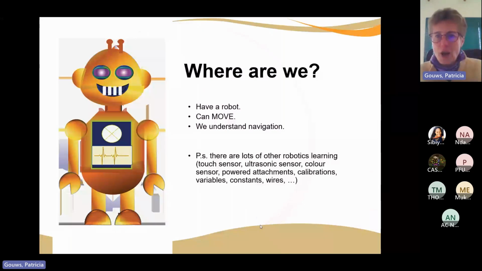All right, so here we are. Where are we? We're here. We've got a robot. We can move, and we understand navigation. And I've put at the bottom there are lots of other robotics learning coming. So we can learn about touch sensors and ultrasonic sensors and all the wires and cables and variables. We're getting there. But for now, we're just going to make the robot move forward and move backwards.